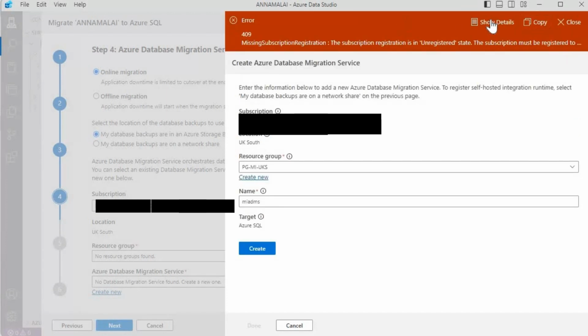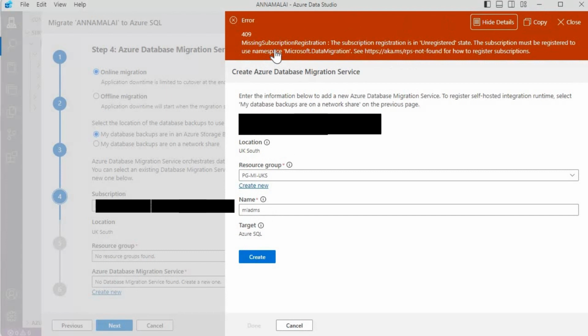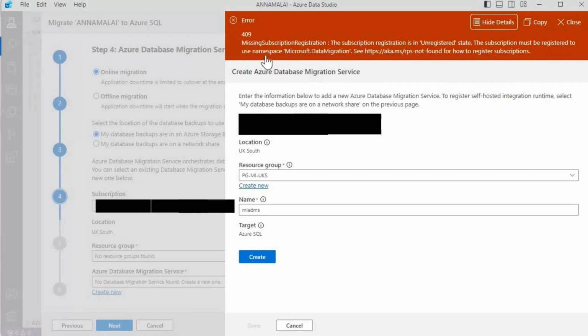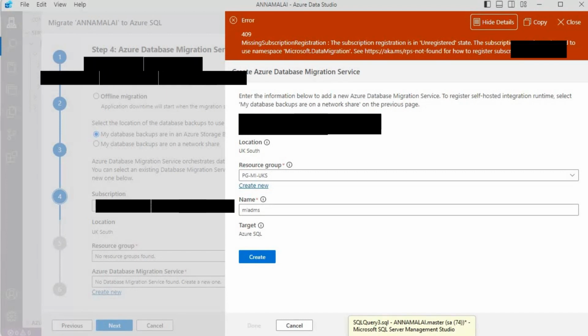Now, what I'm seeing is I'm basically getting an error. It's a simple error, but I just want to show you guys so that in case you receive it, you will be able to solve it. It basically tells that namespace Microsoft data migration is not registered. Yeah, so this is the error that we are getting. So let's head to our Azure portal and then let's register this namespace.